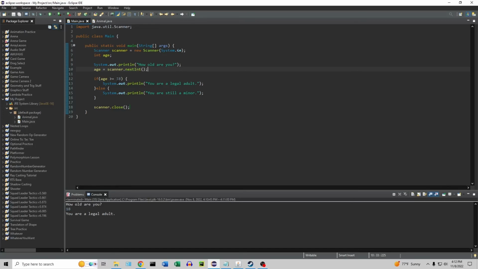That's what we entered, and it came to this first statement of the if statement, or the first condition, and it says, hey, is age greater than or equal to 18? Well, what is the value of age? The value of age is 18 because that's what we entered here from the keyboard. That's what the scanner picked up and assigned to the age variable. So 18 is greater than or equal to 18 because it's equal. So it executes this code and then ignores this else block, closes the scanner, and we're done. That's it.